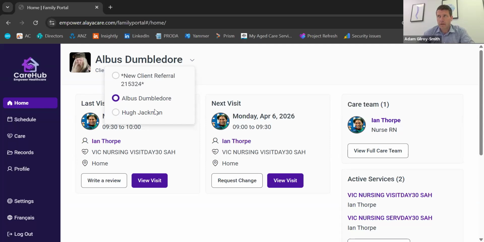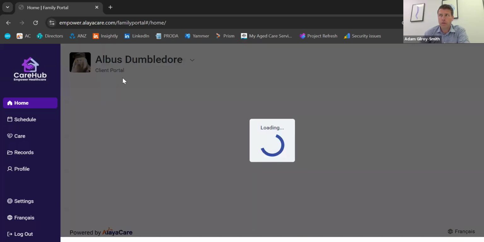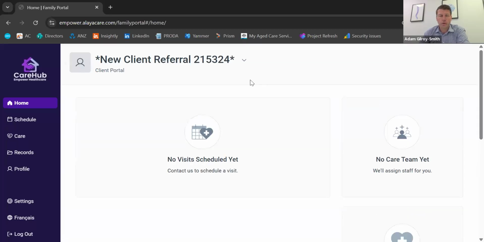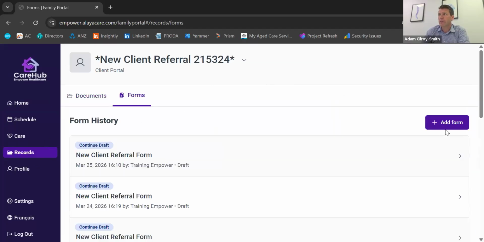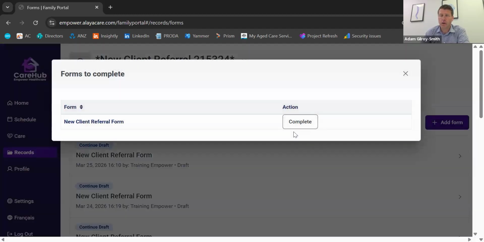So we access that through the tab at the bottom of the screen, which is where, as I say, you've got your client list. But at the top, you would have a unique new client referral with a unique number there just for you. If you want to do a new referral, you click into the new client referral. This is also where the Care Hub automatically opens up to when you access it, logging in. And we go down to records and forms, and then we create a new client referral.